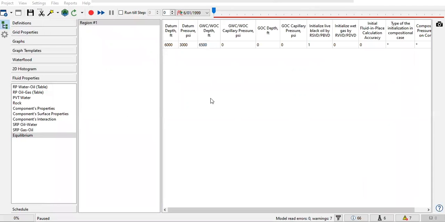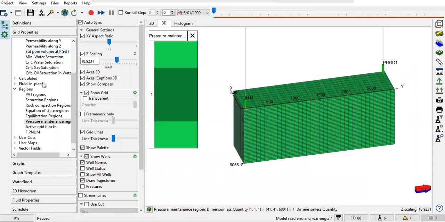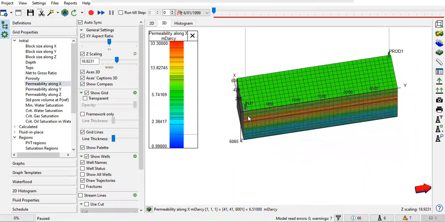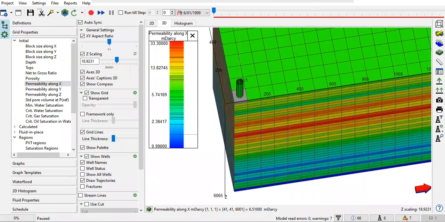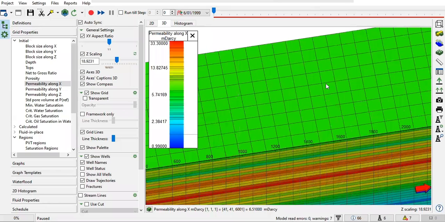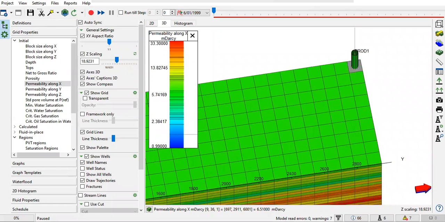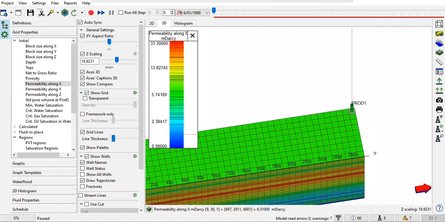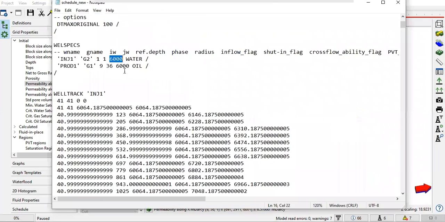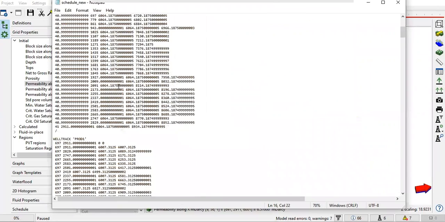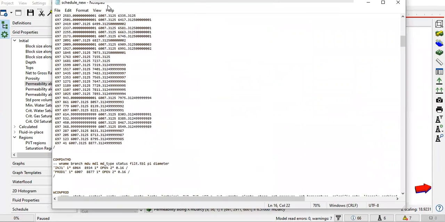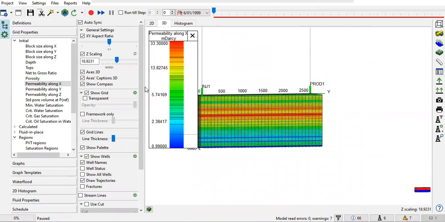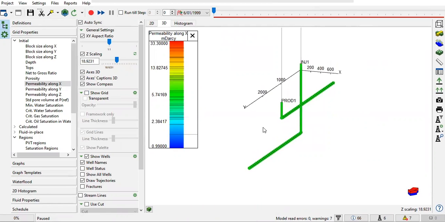Okay, so let's check the location. The injector is located at cell 1, 1 here, and then the producer at 936. And then this is the trajectory for the injector and the trajectory for the producer. If I uncheck the grid, we actually have a horizontal well.